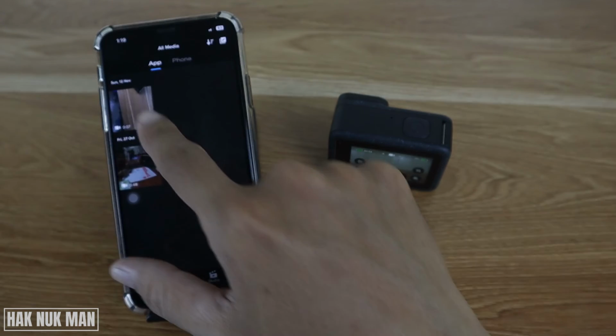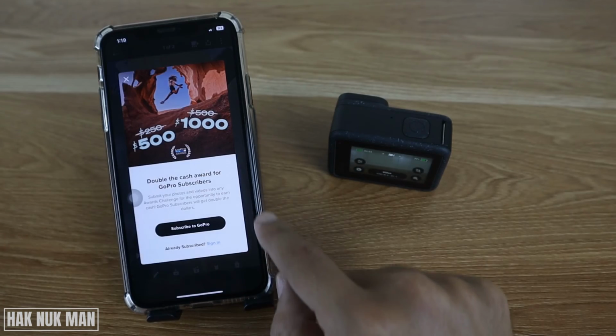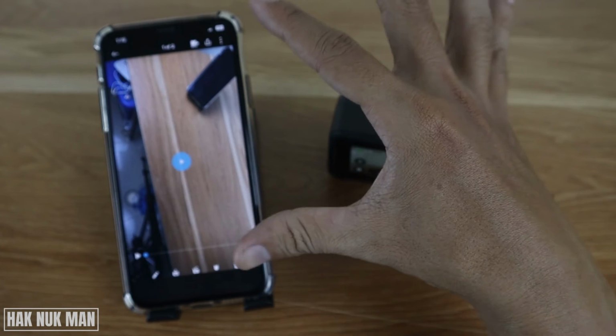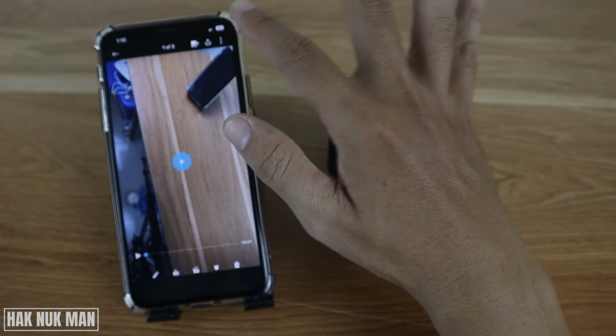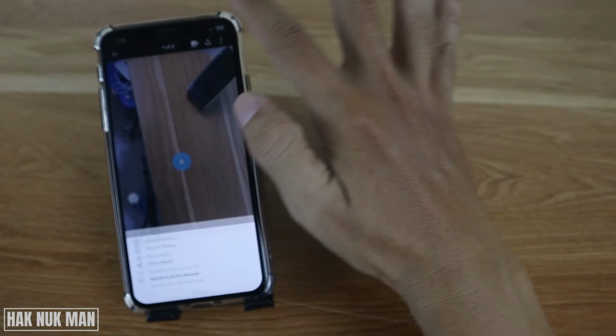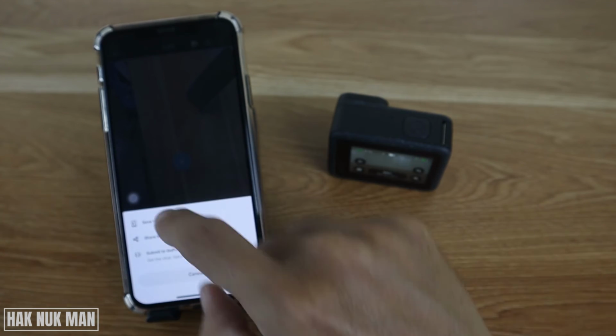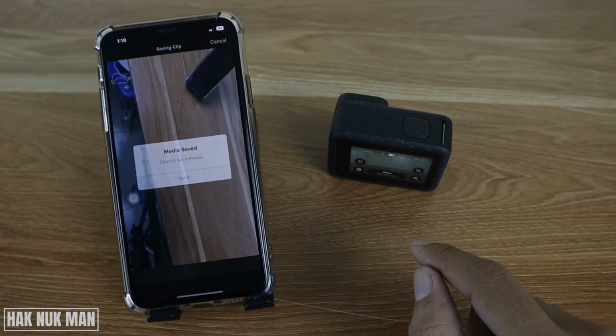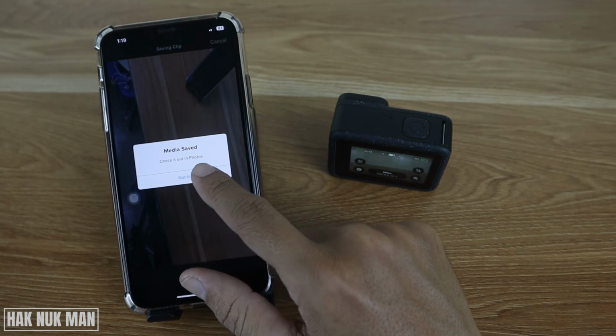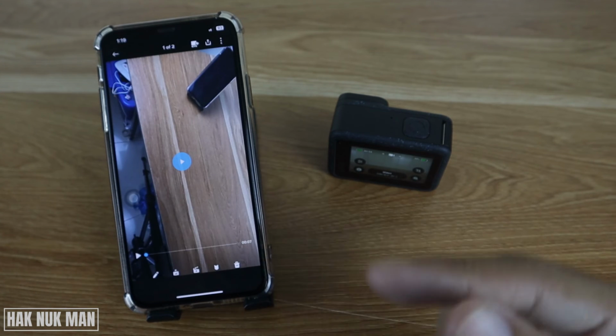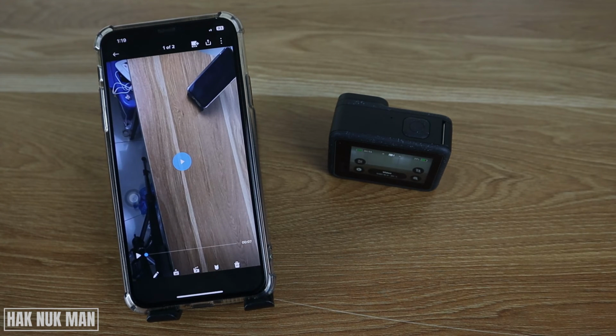View media and select this one. After you download to the app, just press this one and save it to your phone. Okay, and now the media is saved, and you just go to your gallery and open it. It will show the file.